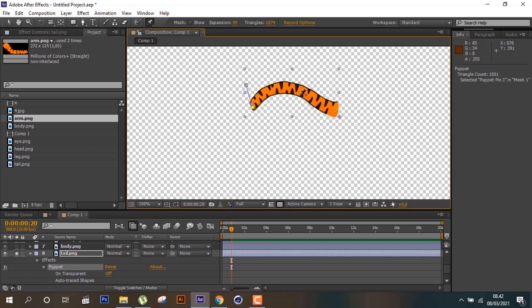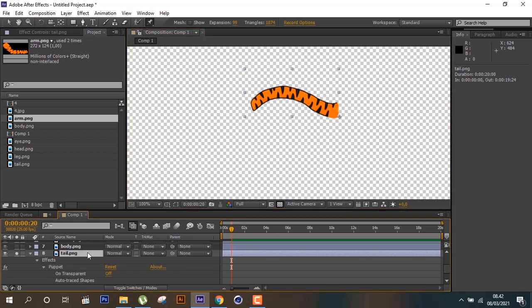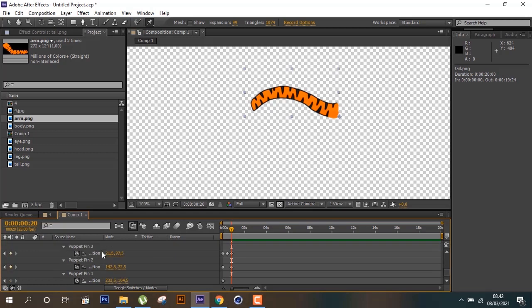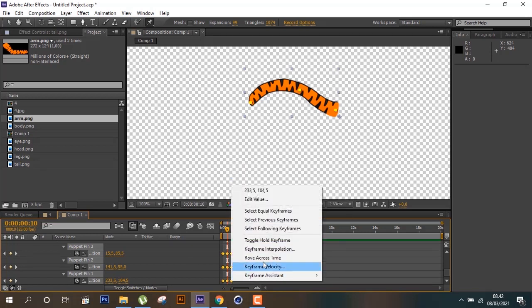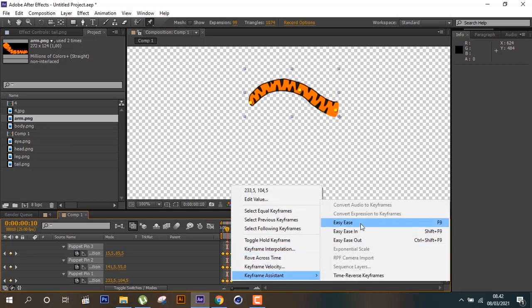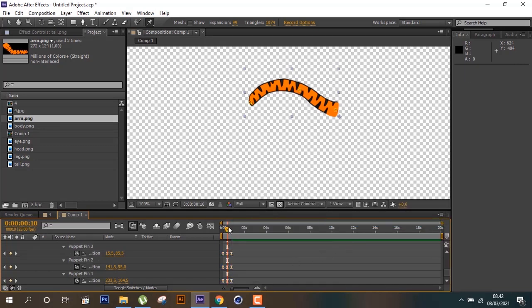Then we can press U on the keyboard like this, and you can take a look at this. It already creates keyframes automatically. So I put here a keyframe, and I put here a keyframe like that, and then I put here easy ease like that. So it will be like this. Okay, like that.